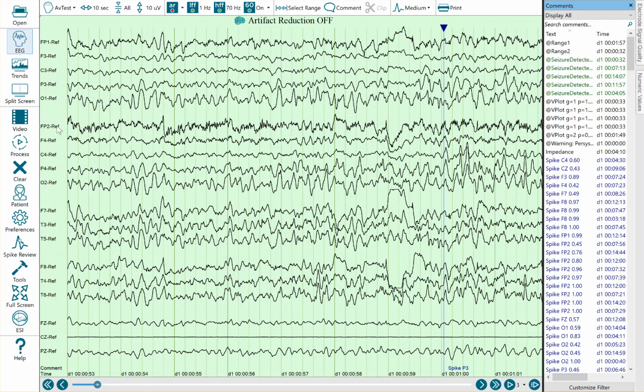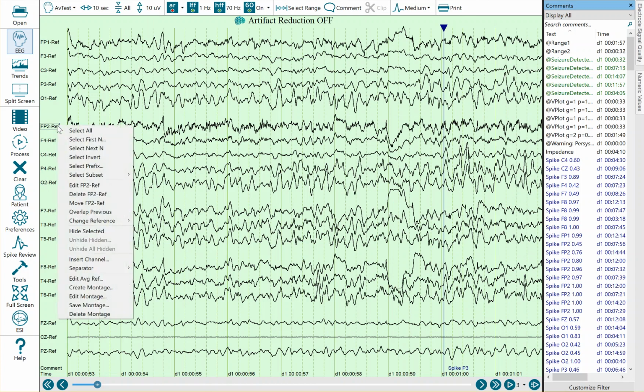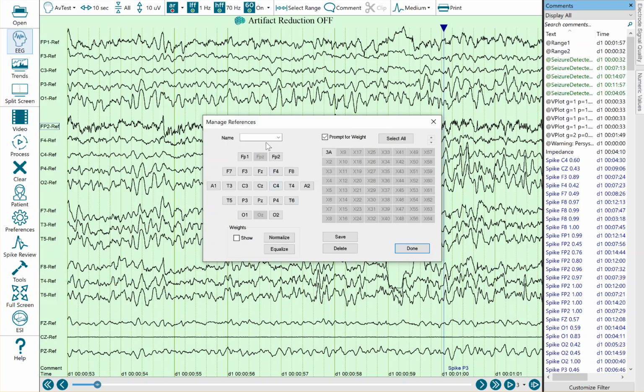So now I'm going to go ahead and edit the reference. I'm going to right-click on a channel and then select Edit Average Reference. So let's go ahead and select that there. And I'm not going to prompt for a weight each time, because if I do, it'll ask me for a weight each time. So I'm going to deselect that. And I'm just going to pick the channels that I want to have in this particular reference. And let's say those are all I want. And I'm going to show these are all set to 1.